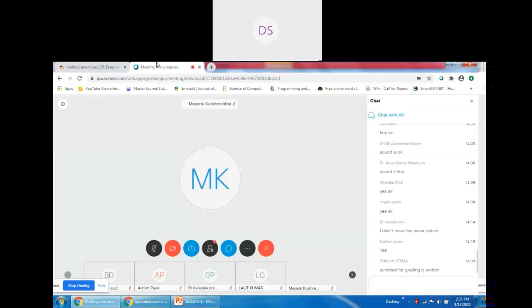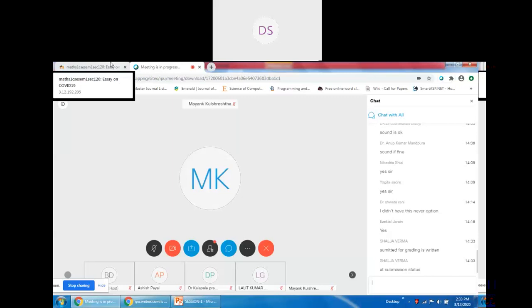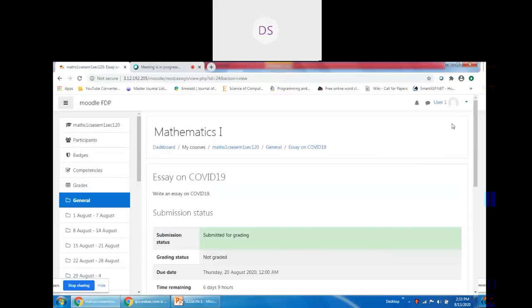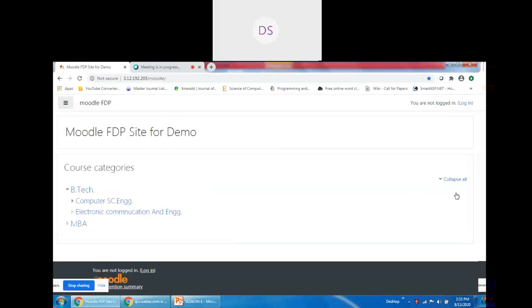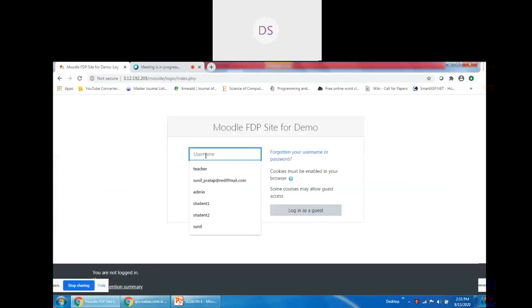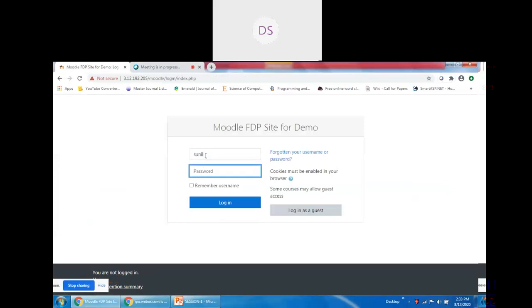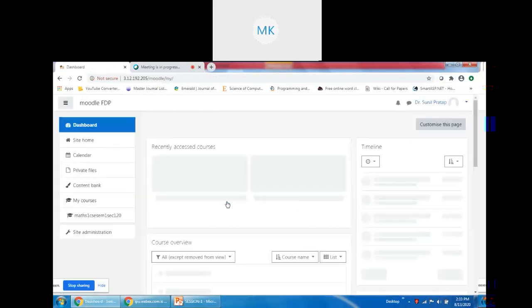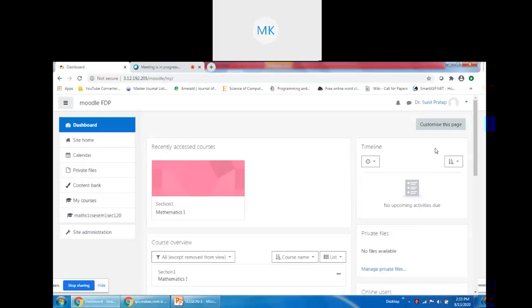Submitted for grading is written at submission status. Okay, Shalja Verma is submitted, sir. Just a second, let me check in my window. I think this is the problem with the date. Because we can submit early, whatever date is coming, right? Sir, please, I'm just checking what went wrong with that.